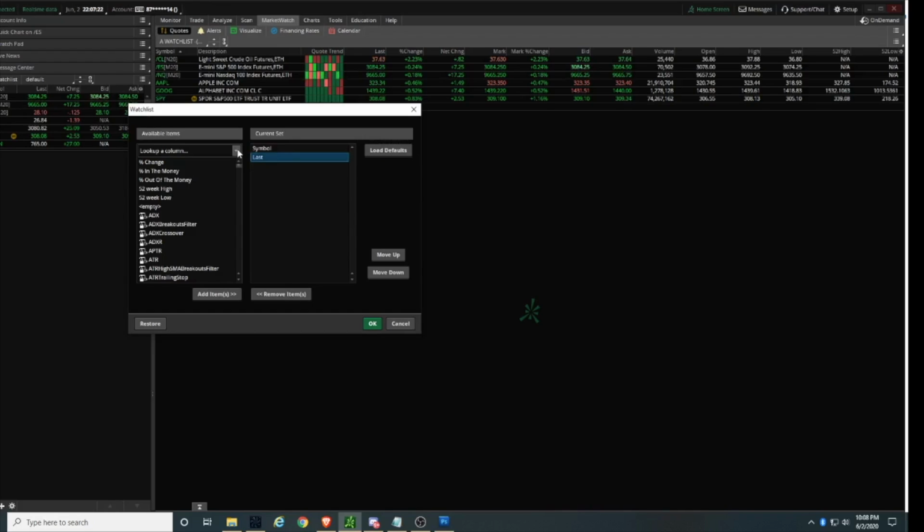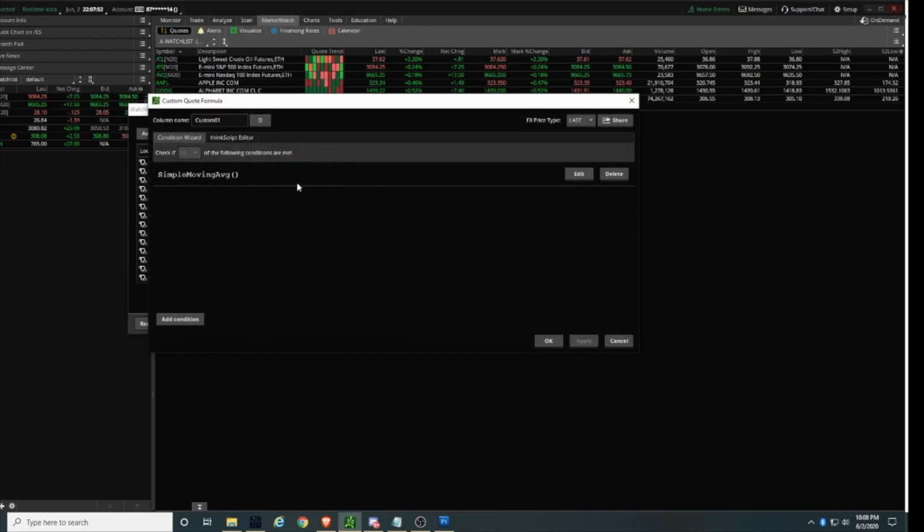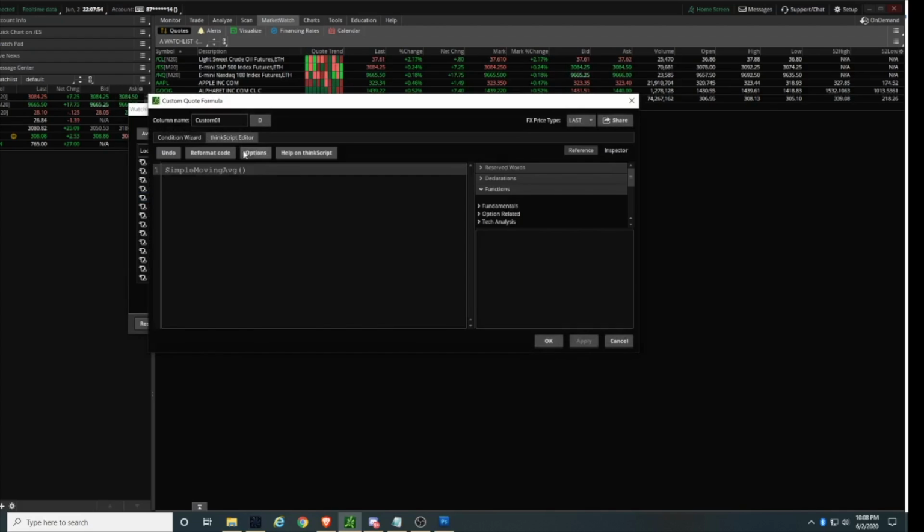And then click on the menu drop down, find custom quotes, and then let's just add a few. Just drag and drop. That should do it, or you can double click. That'll do it as well. Now we're going to customize this set. Start with the first one. There's a scroll icon, as you can see. Click on that scroll icon. Click on ThinkScript Editor.